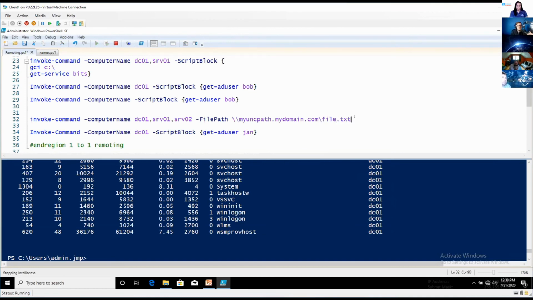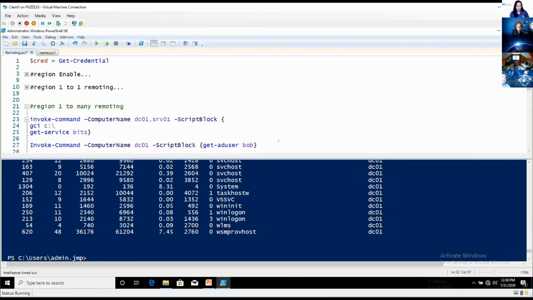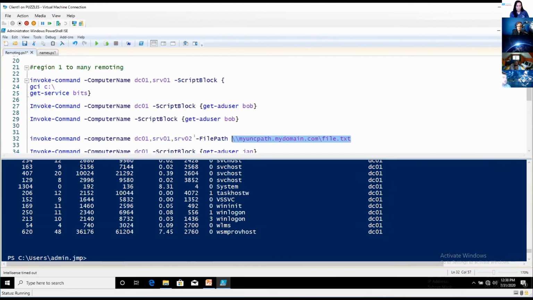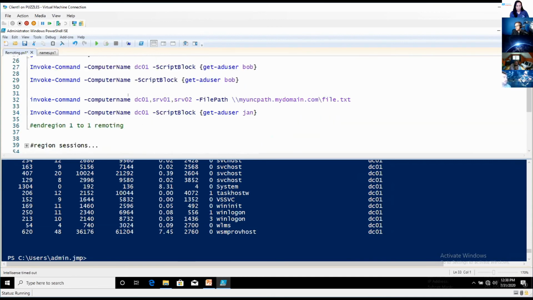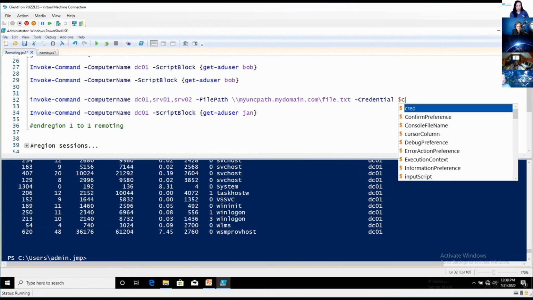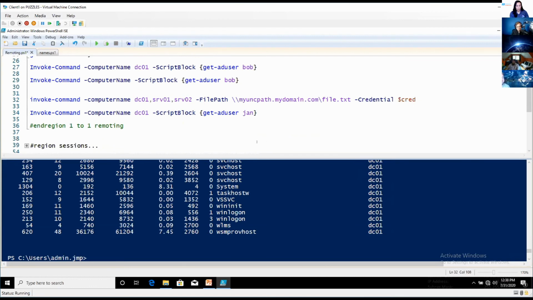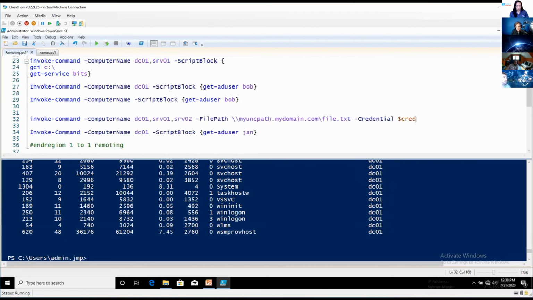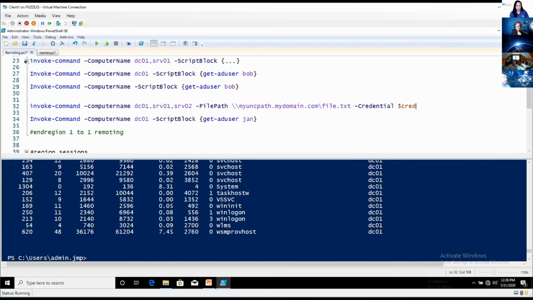Exactly. So if you're in the UNC path, just do it just like that, and off you go. All right, so again, it's two different types of remoting, one-to-one, one-to-many. There's a few different ways that we can do this. So we've been using computer names and giving them individual computer names, using the credential flag to pass my credentials over. But there are some people out there who really like sessions.